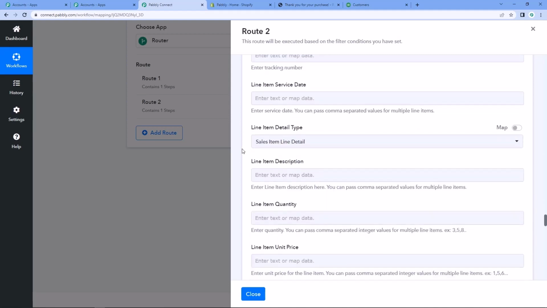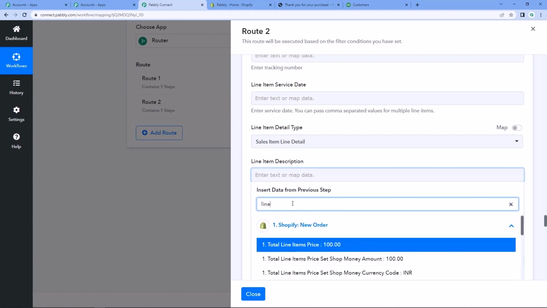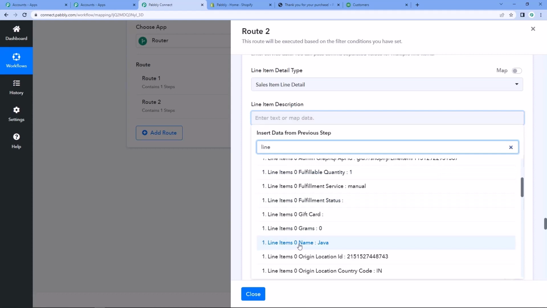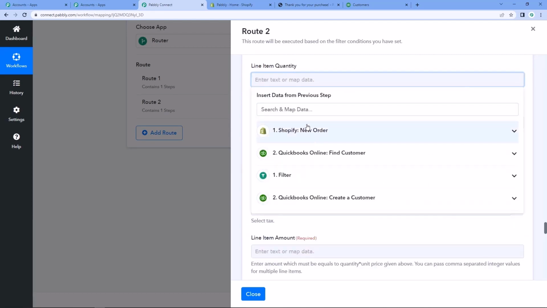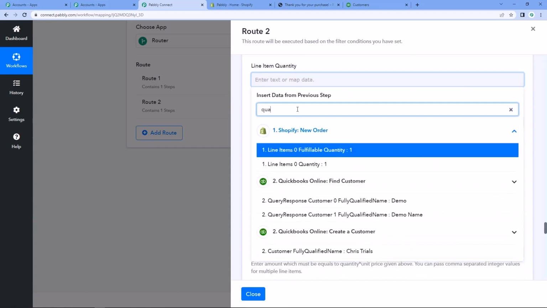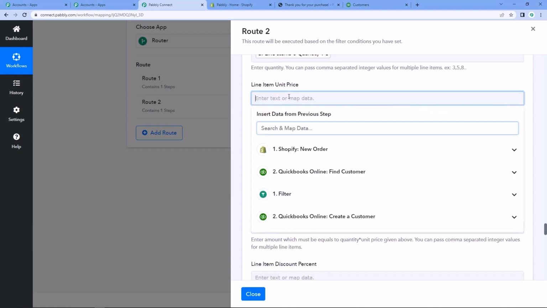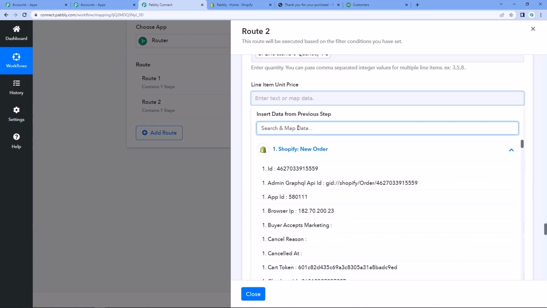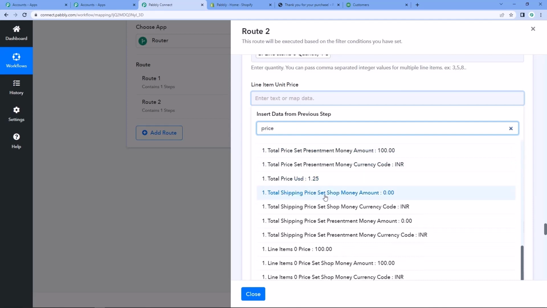And now scroll down. We will need to fill line item description. Go to Shopify again. Search it like this. Now scroll a bit down and you will see line items Java. This was the product that the customer has placed order for. Okay. Scroll down. Now for the quantity, we'll do similar. Just try writing quantity and you will get it here. Yes, this one. Alright. Now for the unit price, we'll search using price. Scroll down a bit and you will see line items price.